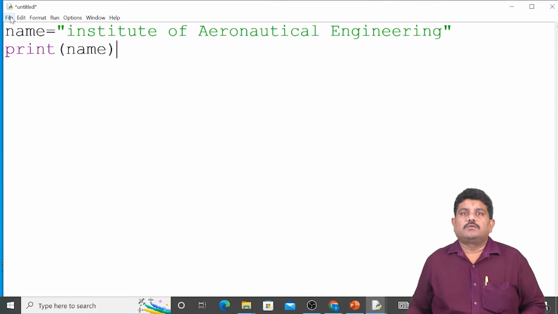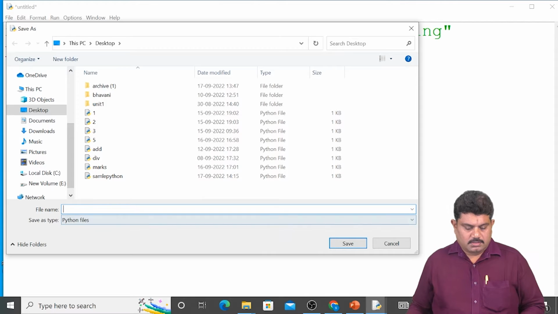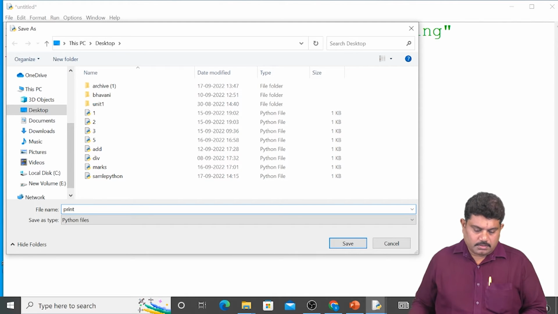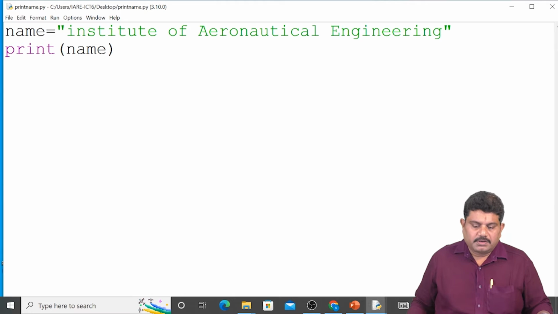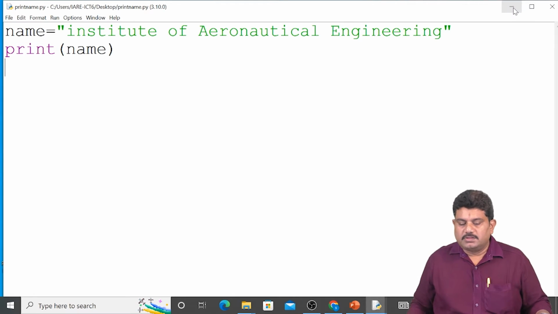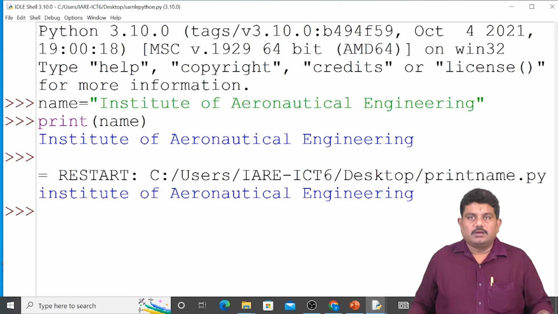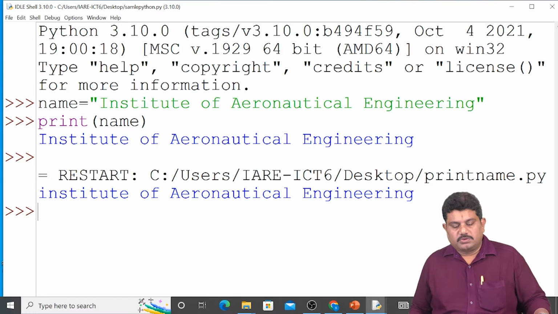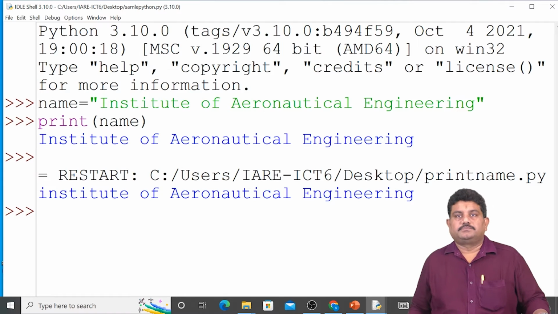Now go to file and save this as print name program, Python program, and save it on desktop. You can save anywhere, but I am saving it on desktop for searching. It is easy for me to check. And then if you want to run it, go to run module. See, now you are able to see the result: Institute of Aeronautical Engineering here. This is how you can run the program.